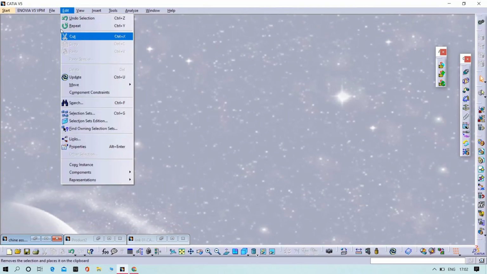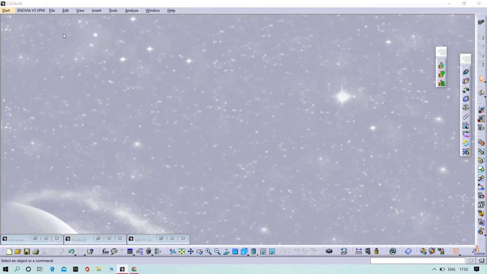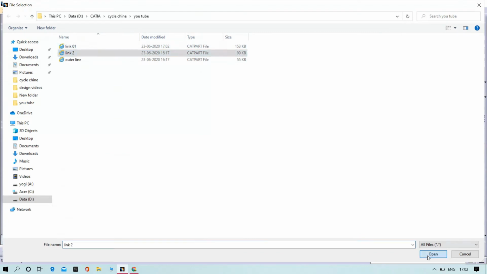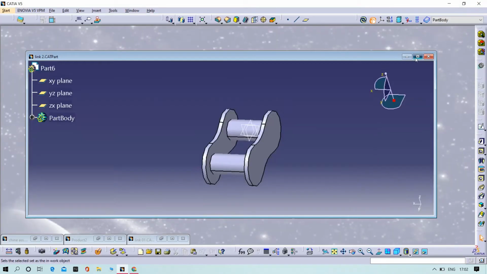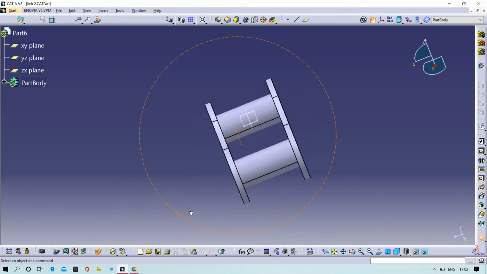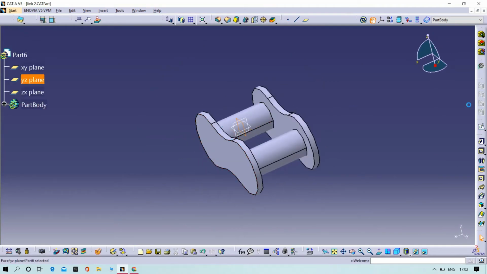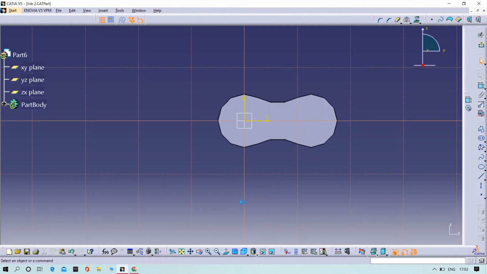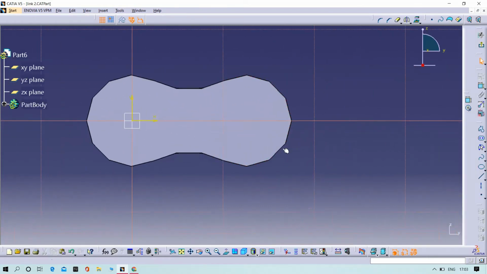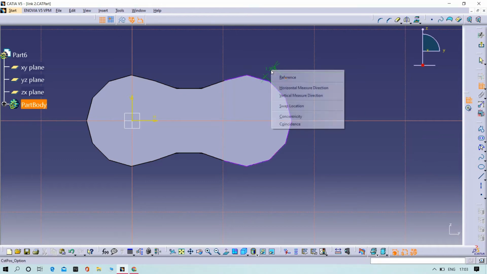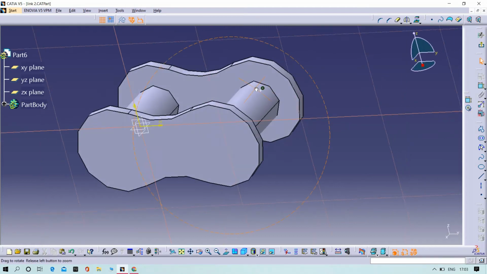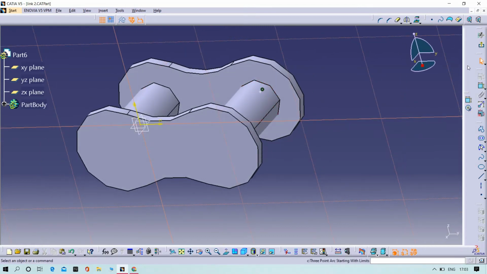Then try to open the other link, which is the second link. Open it. Then same, it is in center position, not an issue. Then try to sketch. Then okay. Then exit.